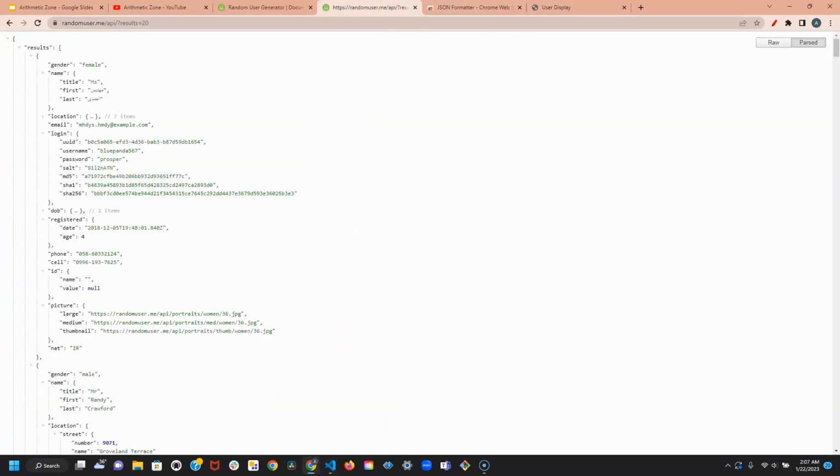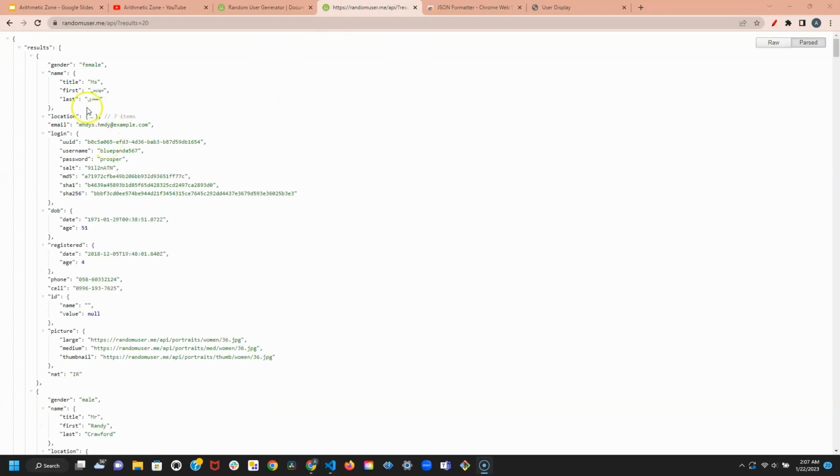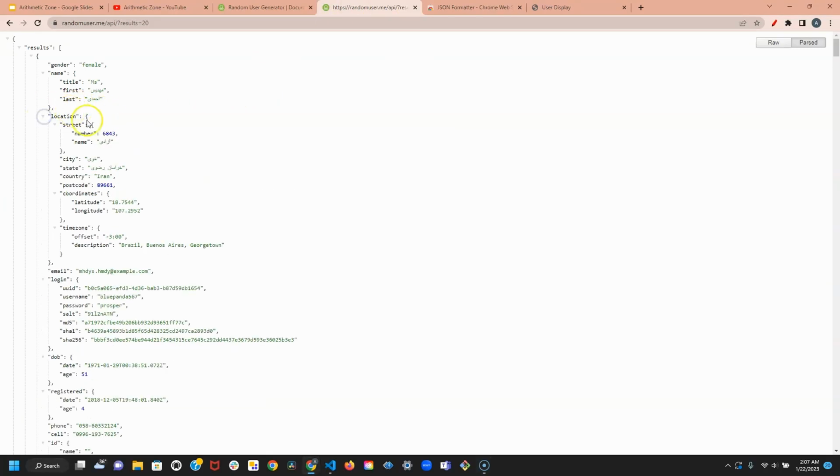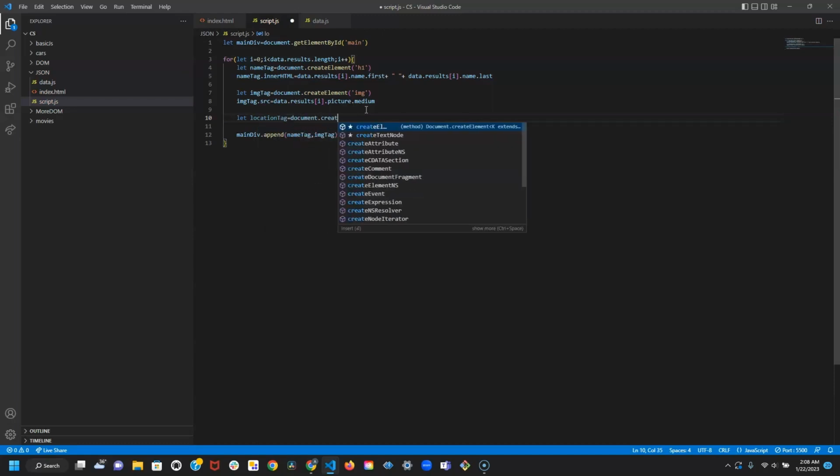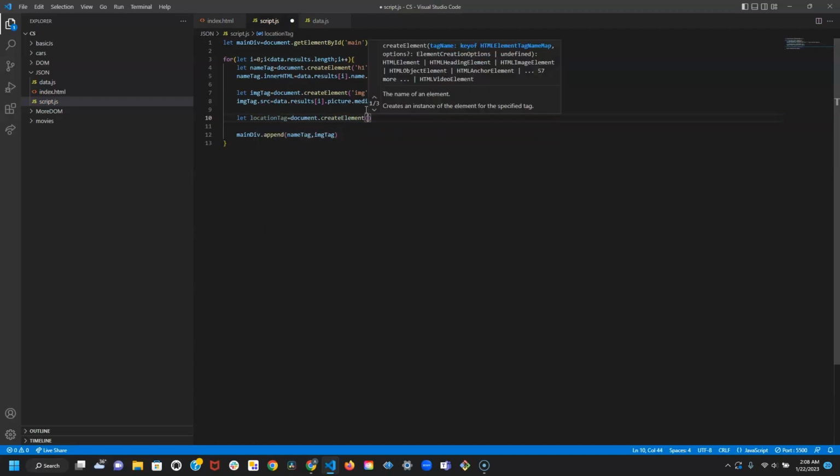So what other properties can we include? Looking at location, we're given the country and the state, and I think that would definitely be interesting to provide. So let's go with that. So again, we're gonna make a new element. So let location tag equal document.createElement, and let's make this just a regular p element.